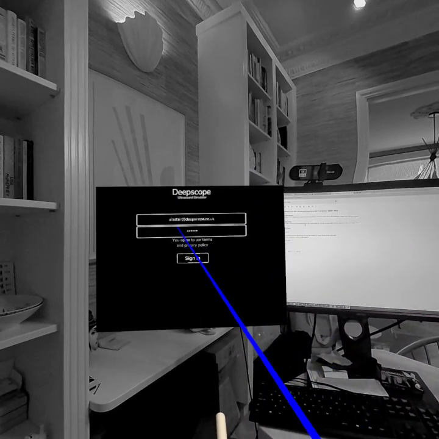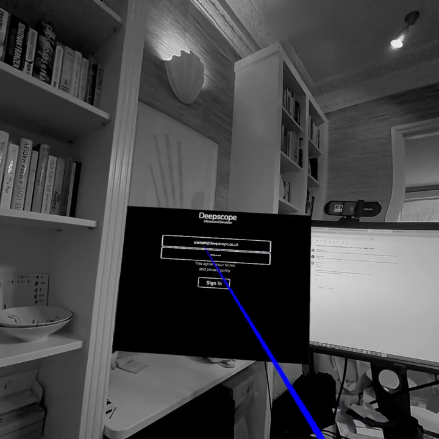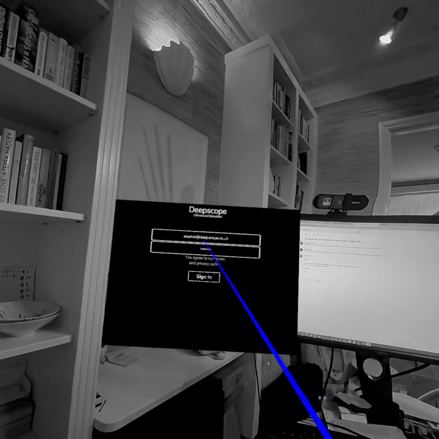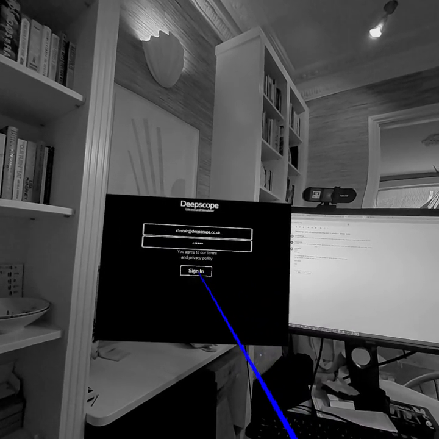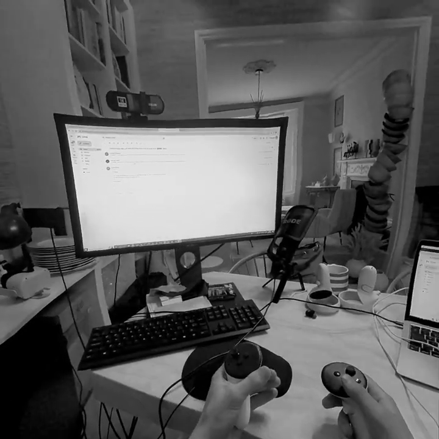You need to enter your email and your password in here. You only need to do this once. Every time you join again, it should remember your email and password, but just needs that. So then you click sign in, and there's a loading phase, which takes quite a long time, but it's just loading up all of the anatomy.